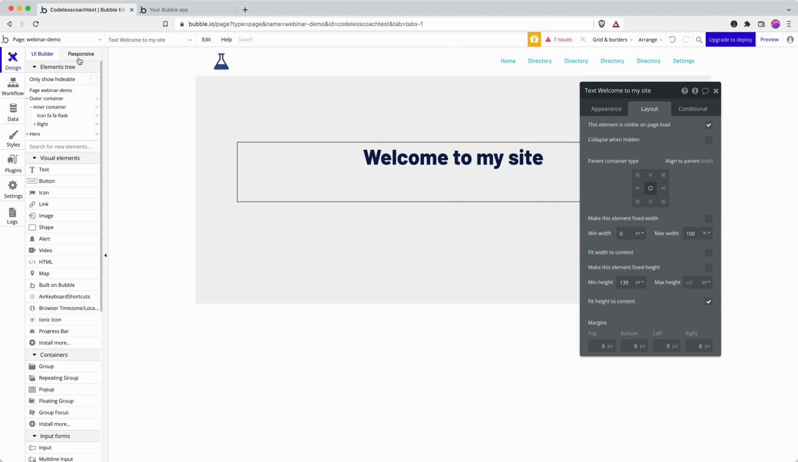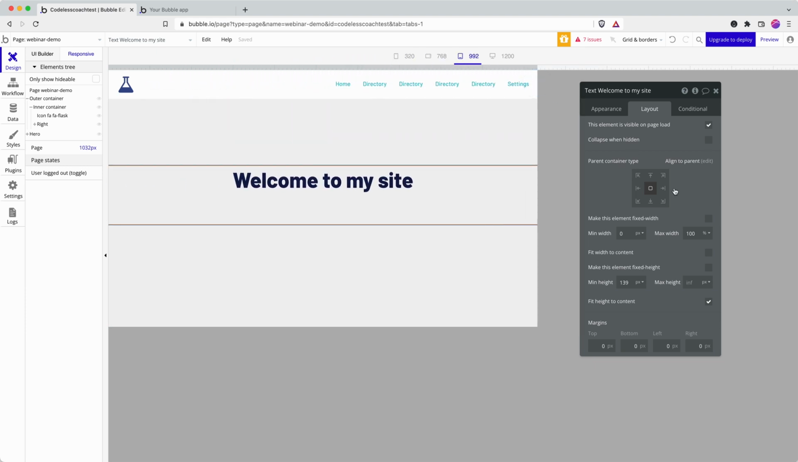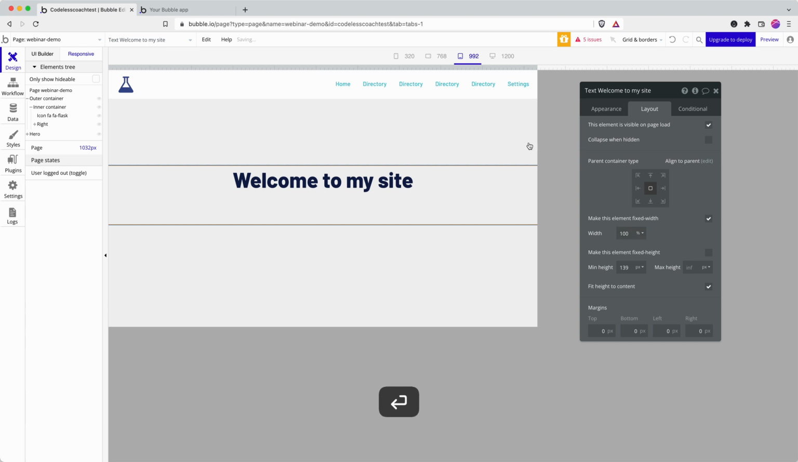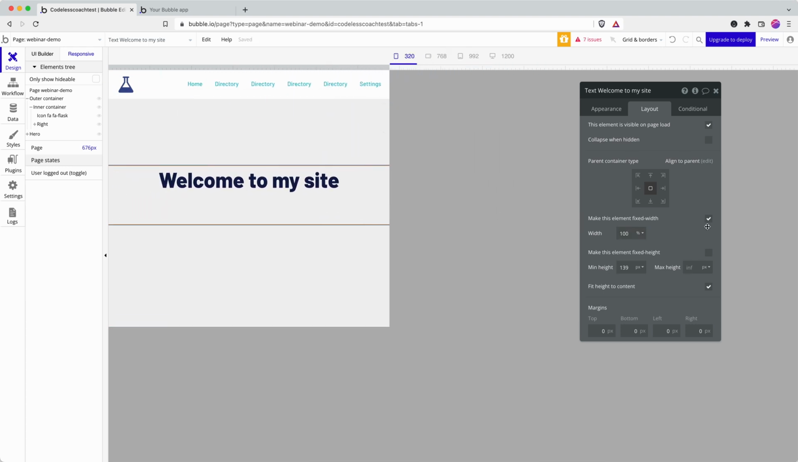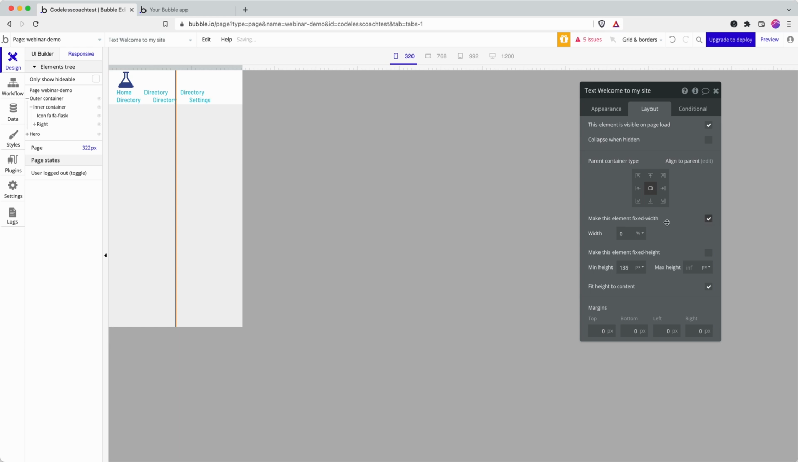And we'll just check that. Oh, no, I made a slight mistake there. Let's just go with fixed width, 100%. Okay. Oh, that's still not working. What have I done wrong there? You can see, building with Bubble, you're constantly learning, you just have to click around until you get what you want.